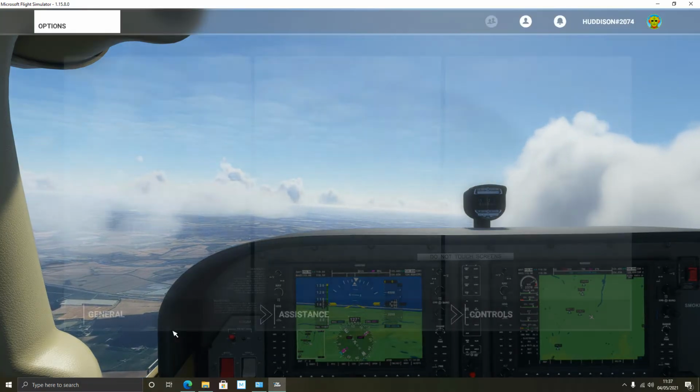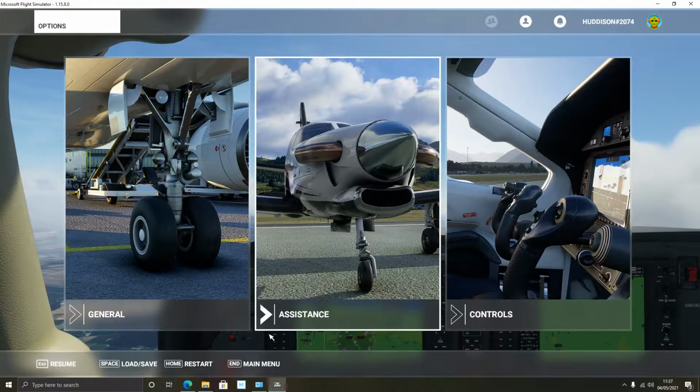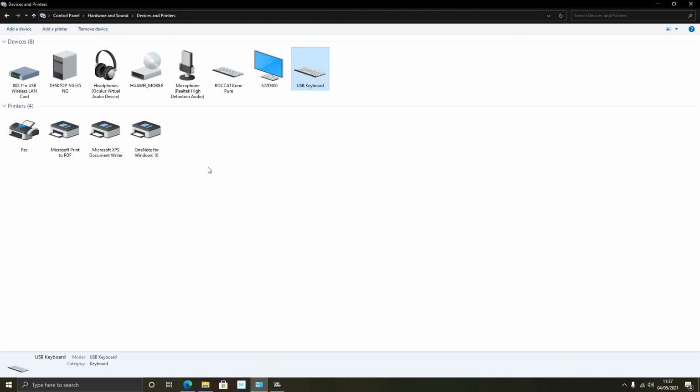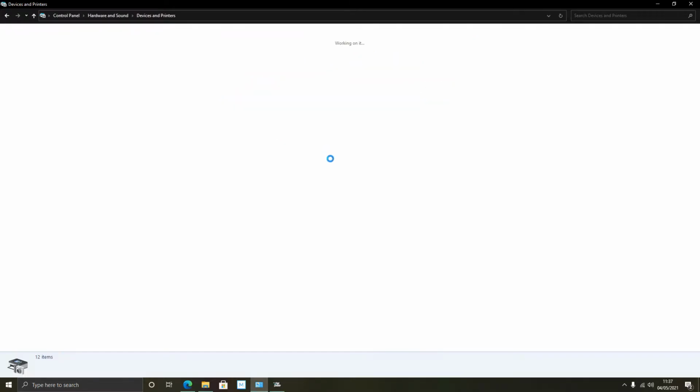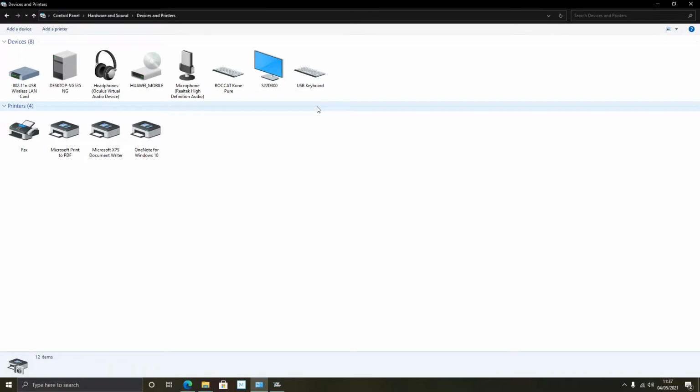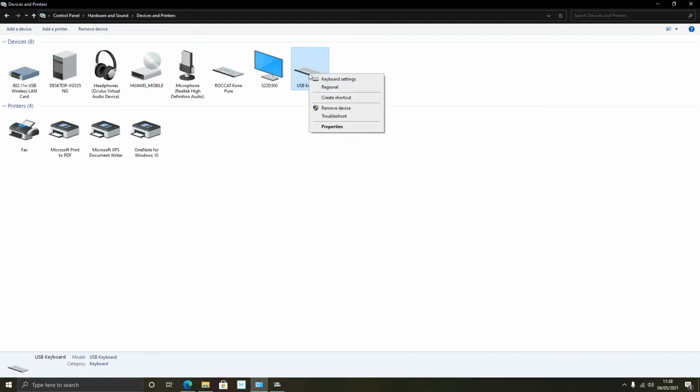Let's just press Escape, so I'm pausing the simulator. I'll go to Control Panel on your computer. Just type in control panel in your search bar. It should bring up this. Go to Hardware and Sound, View devices and printers. And if you've got a keyboard set up or plugged in, you'll see the keyboard here somewhere. Right click on your keyboard, go to keyboard settings, left click.